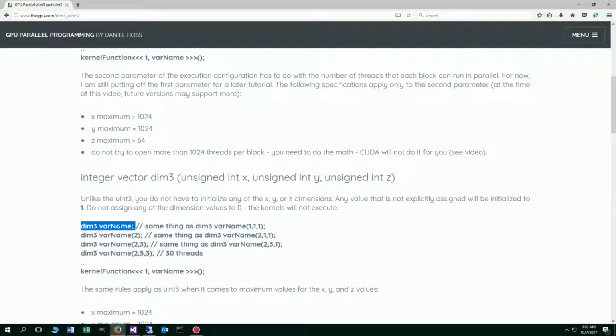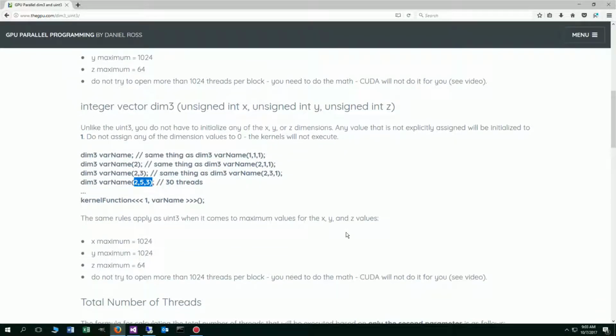Okay, so here's an example. We could do a dim3 var name here, pass that in, and that will be the same thing as having 1 initialized in all the X, Y, and Z dimensions. You can also initialize it like this, 2. Now, this is the same thing as 2, 1, 1, right? This will initialize only the X dimension to the value that's specified here. 2, 3 will initialize the X to 2 and the Y to 3. And then if you do 2, 5, and 3 on that, you'll basically get 30 threads. Okay, I'll explain that here in a second.